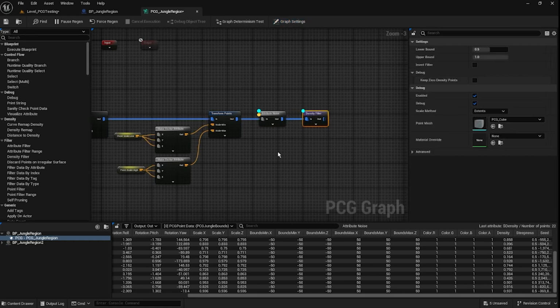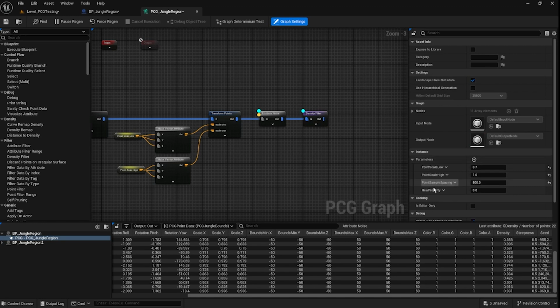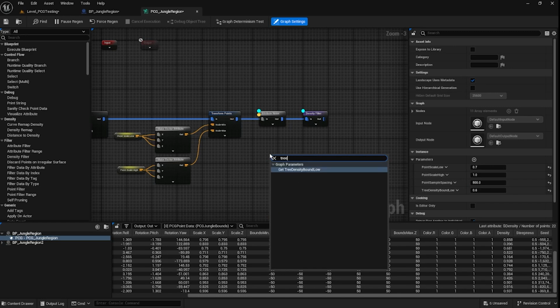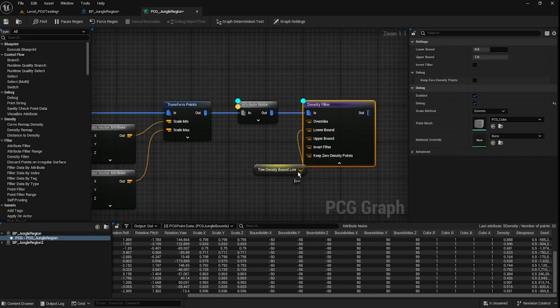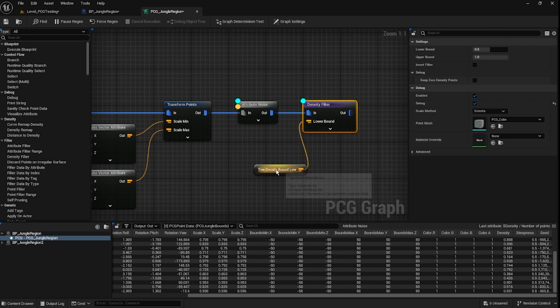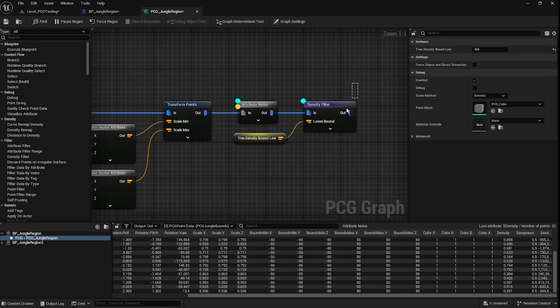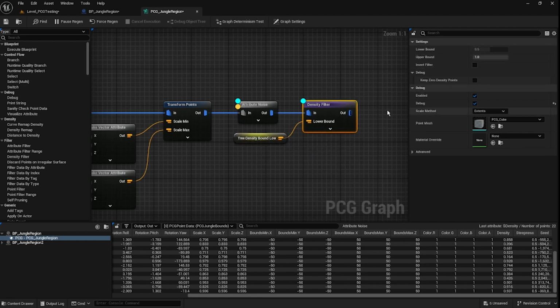Now, density filter, let's add another parameter to control this one. We'll go with this one being for the trees. So let's go with tree density bound low, and let's go 0.6 for now on that one. We'll use that as the lower bound on this filter. So the filter exists as a value between this parameter and the upper bound of 1.